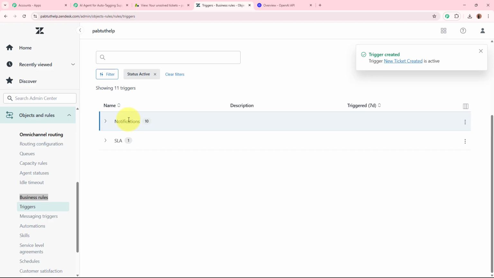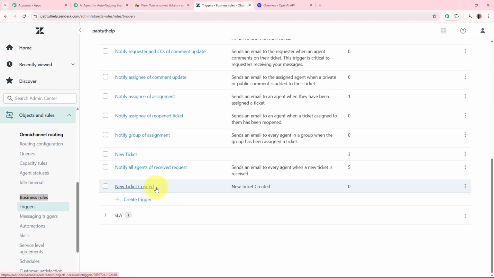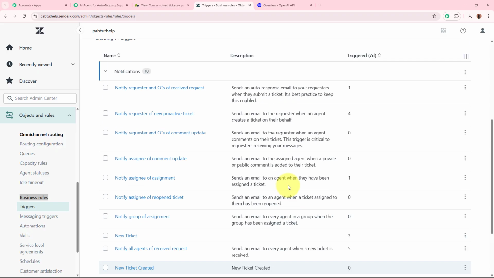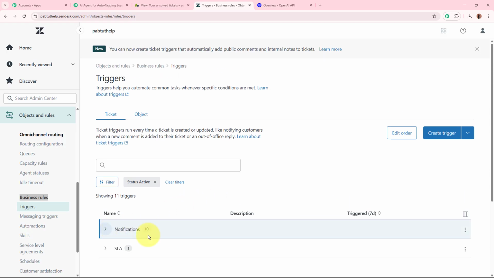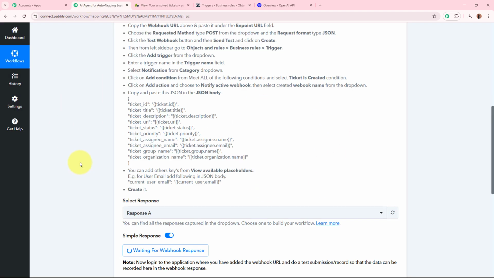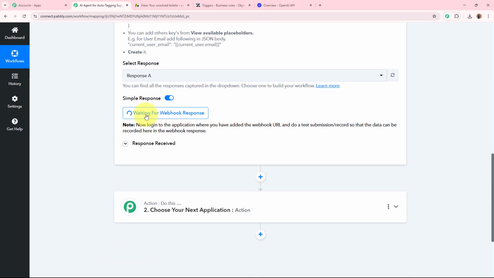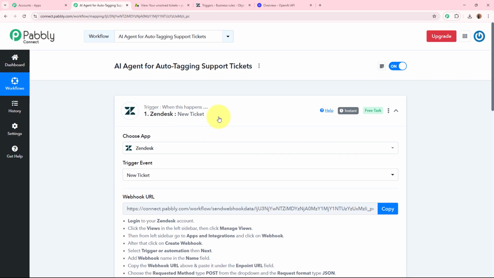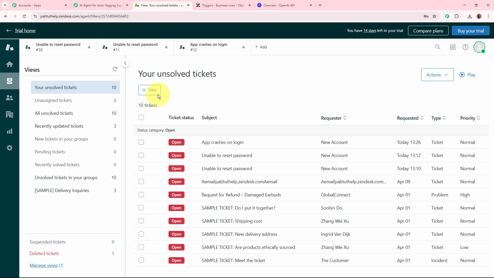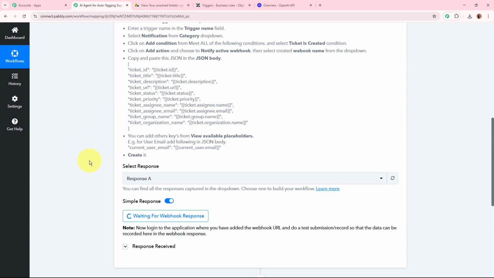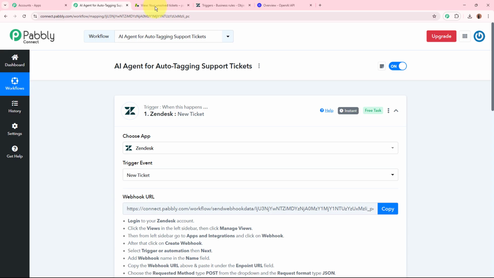Under notifications, you can see a new trigger as new ticket created has now been created. So as now a new trigger has been created in my Zendesk account, this is how you build a connection between Zendesk and Pabbly Connect. Now to check whether Zendesk is successfully connected to Pabbly Connect or not, in the workflow it says waiting for webhook response. So I'm going to create a new ticket in my Zendesk account, and after creating a new ticket, I'm going to check whether automatically the trigger over here captures the response of the new ticket being created or not.